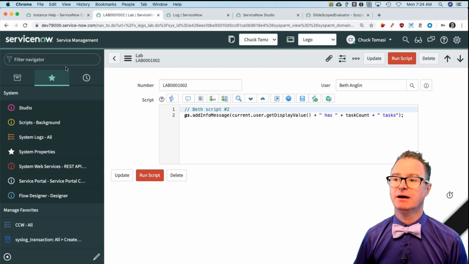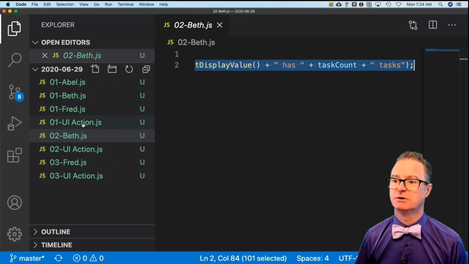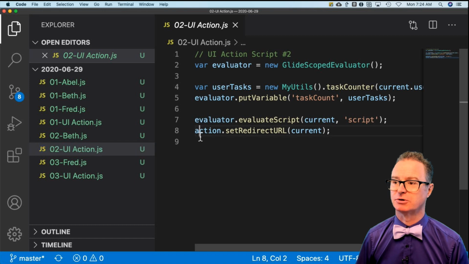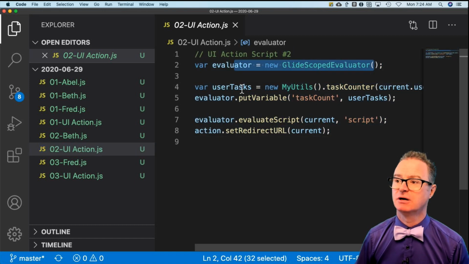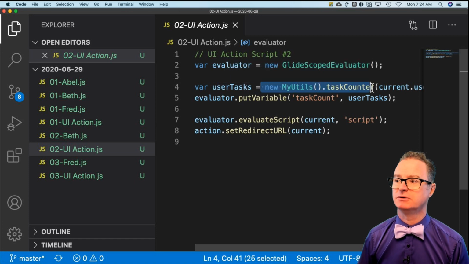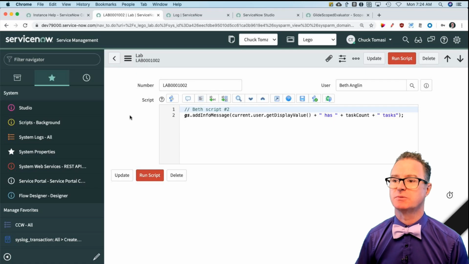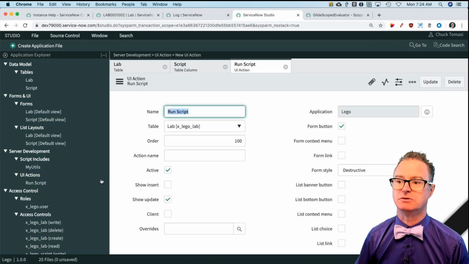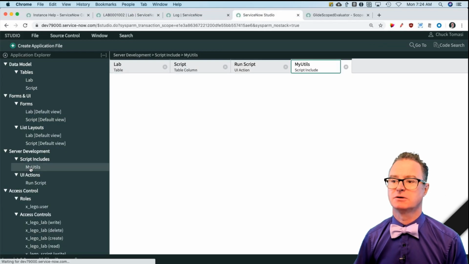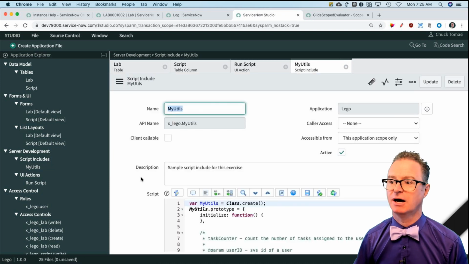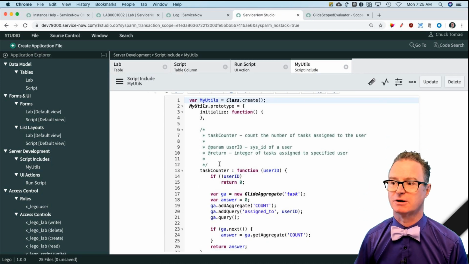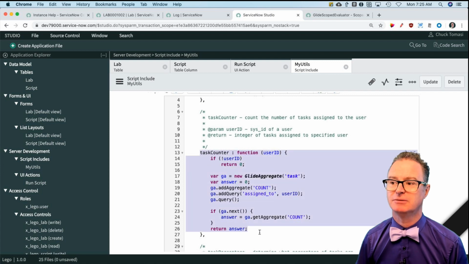And to do that, I am going to update to UI action number 2. Let's walk through this. Same instantiation. This time, I'm going to use a script include that I built that does a task counter. Let's go look at the script include for that real quick in Studio. Underneath server development script includes, I have this lovely bit of artwork called task counter in my utils.